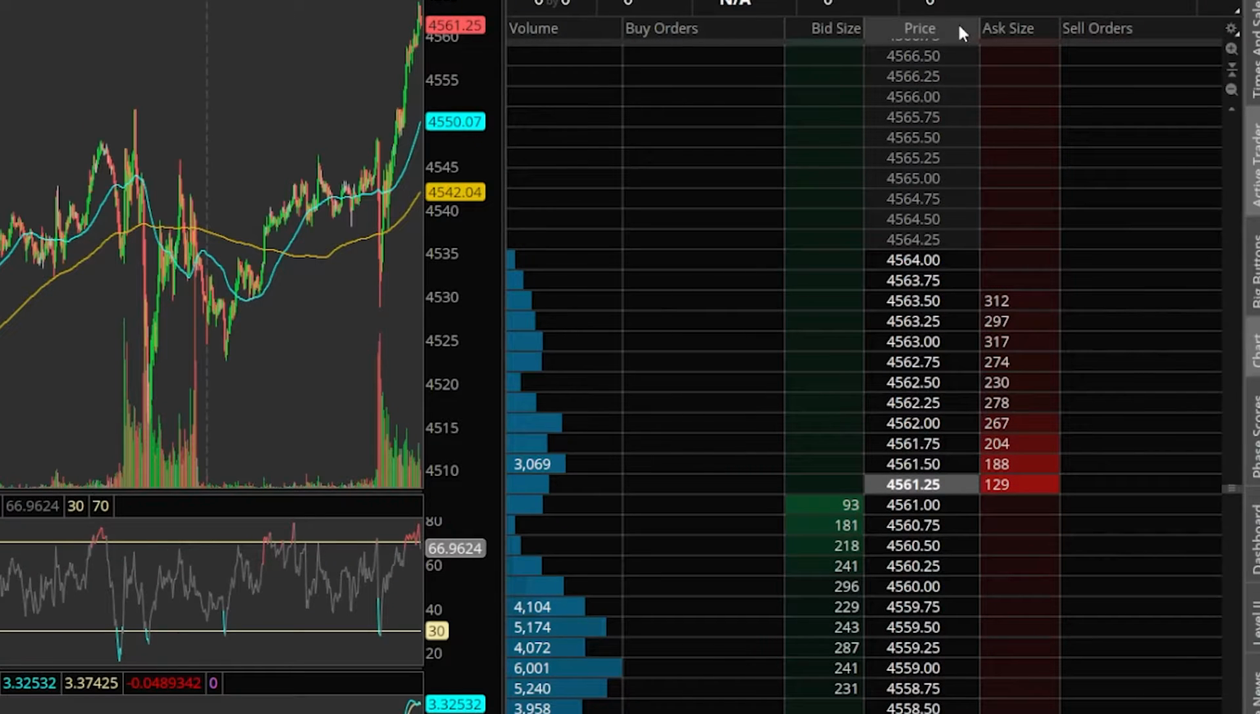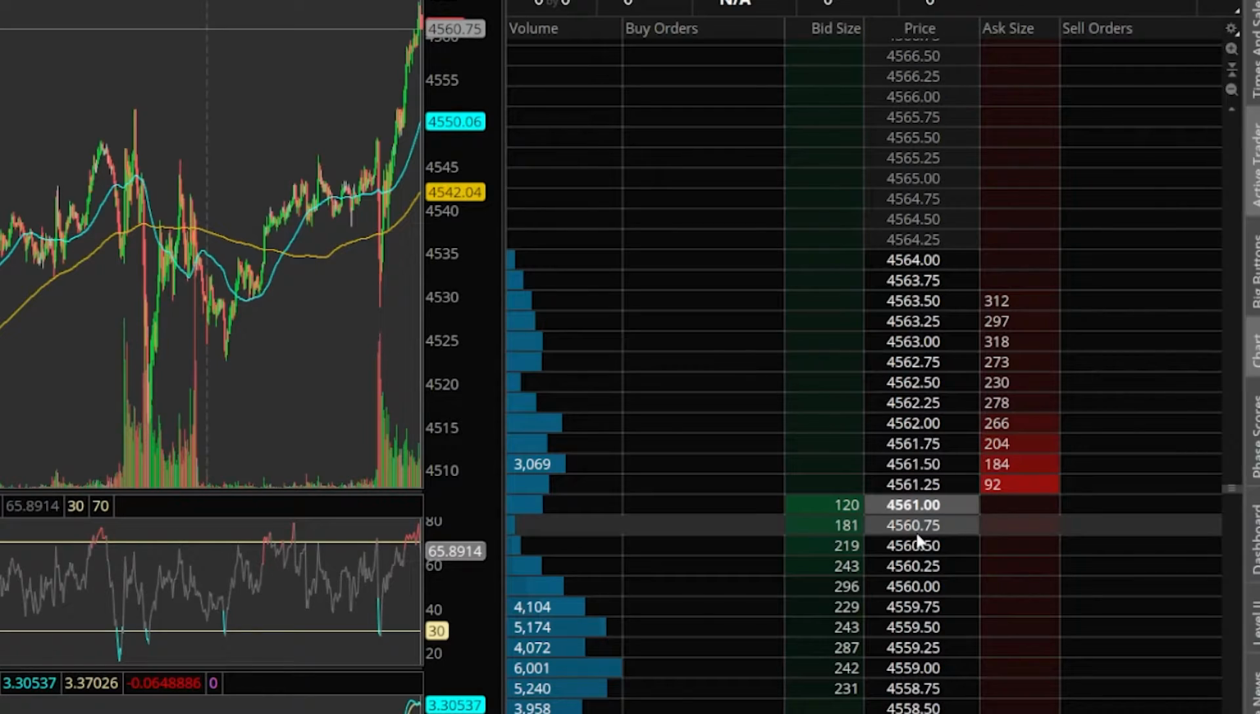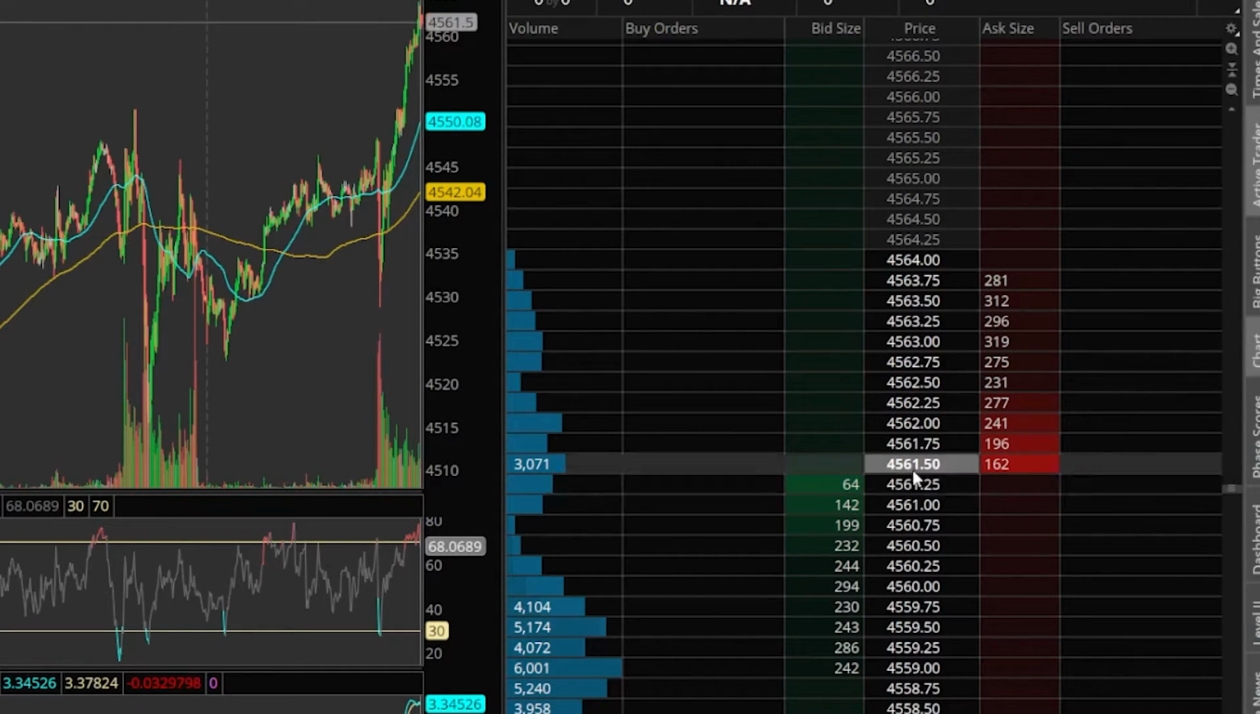Now right in the middle, the price section, this kind of speaks for itself. It's just the price of the underlying stock or futures contract in this case. And the highlighted number is the most current value of that futures contract.